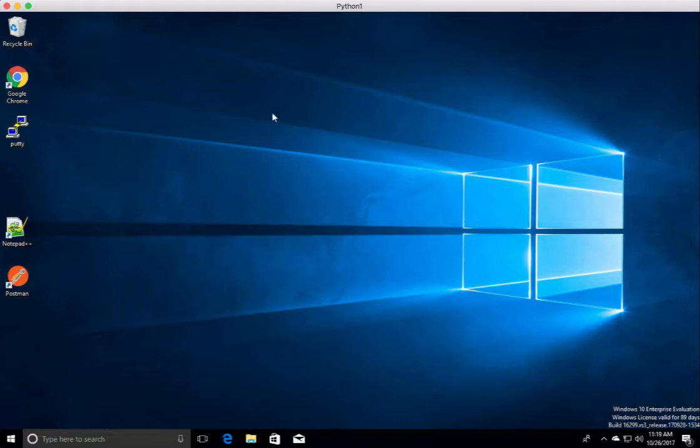Now, as you can see here, I have a screen capture of a Windows 10 system that we use as a jump box in our Python class. And what you'll notice here is there's a lot of things installed. We have Google Chrome, we've got PuTTY, we've got Notepad, we have Postman.